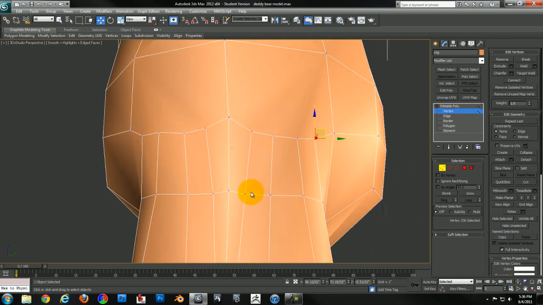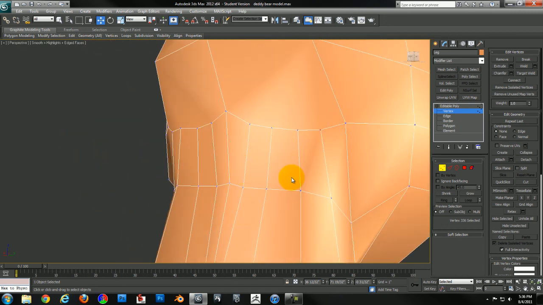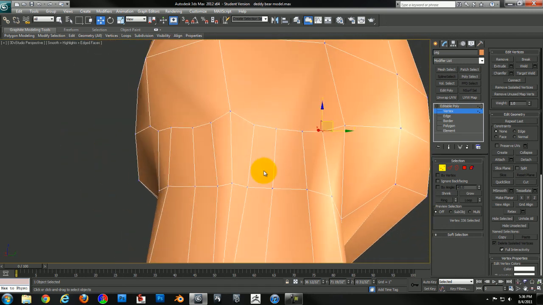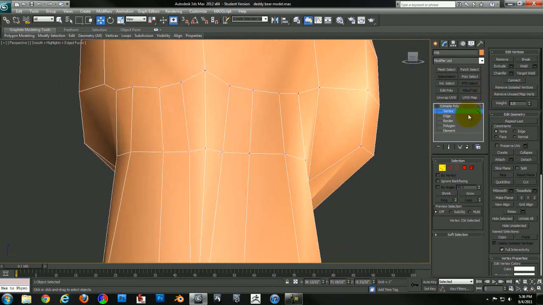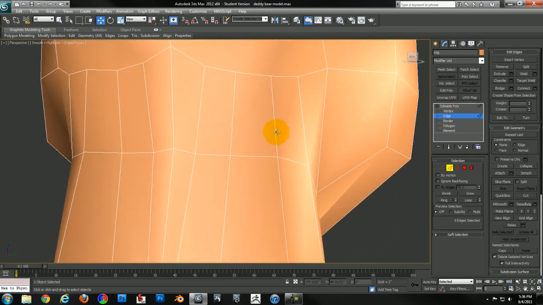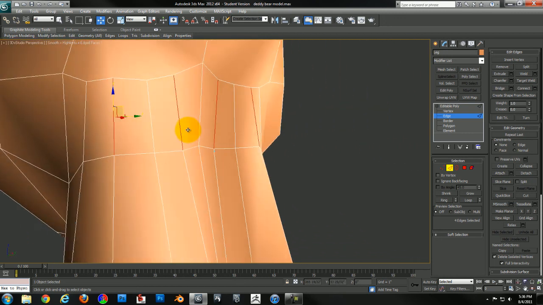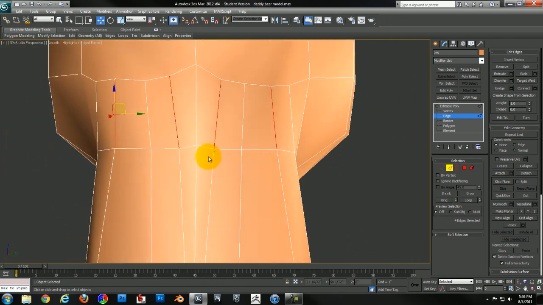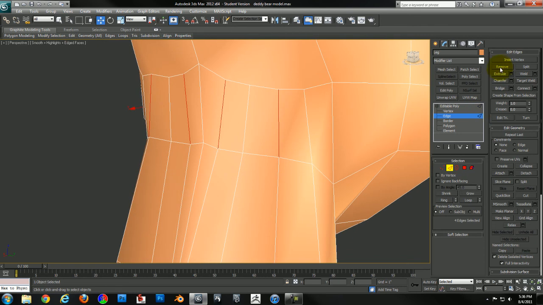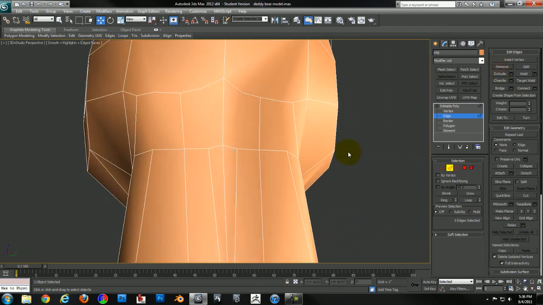Alright, and I want to get rid of some of these middle ones and leave one here and there. So what I'm going to do, edge, again, I'm going to hold Alt, click, click, click, click. So I left some in there. I'll leave those. Alright, so from there I hit remove, and bam, they're gone.